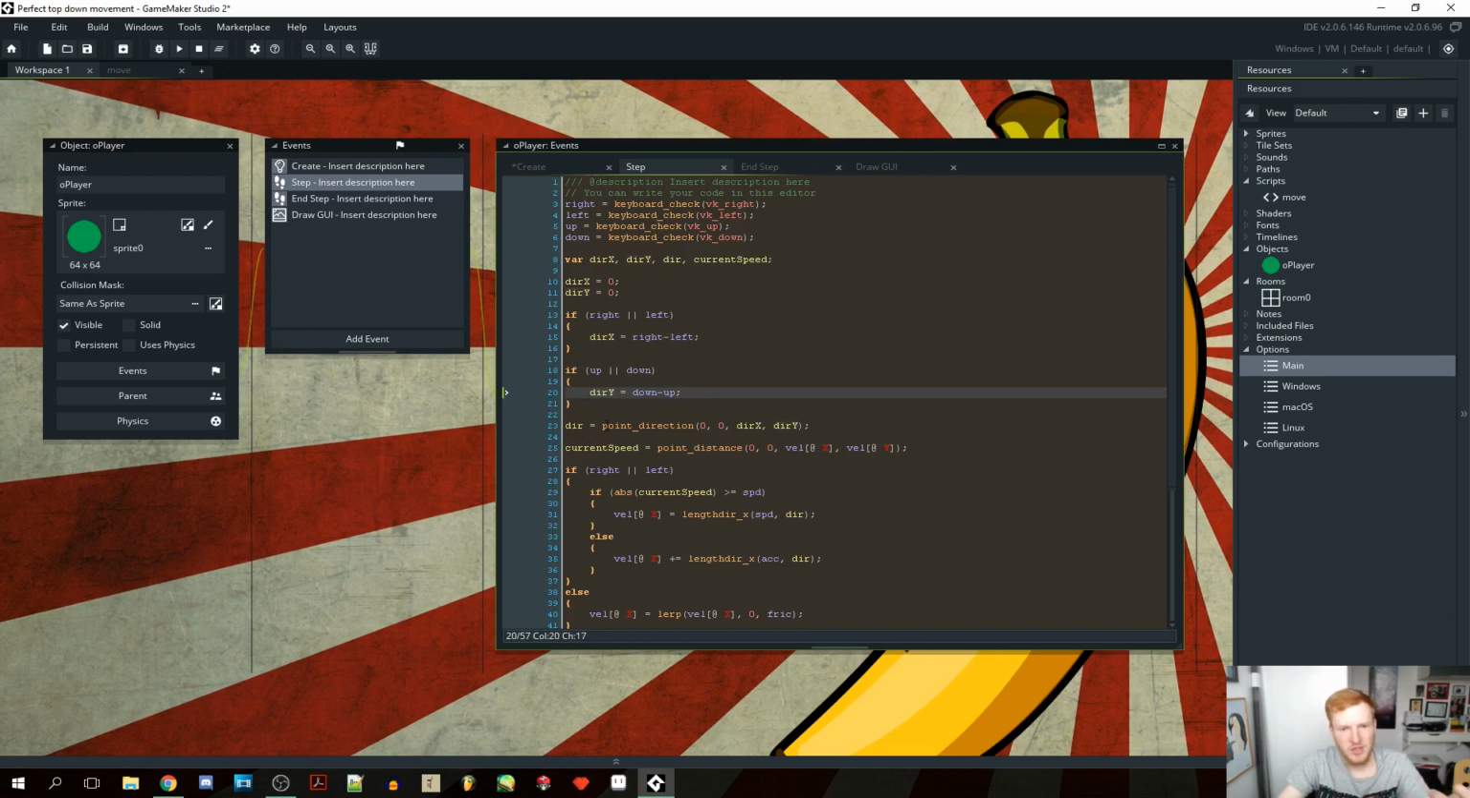Then we create a vector from 0, 0 to our direction x and direction y. So this could be a vector going to the right, to the left, up, down, diagonally in every direction. And that vector is used down here in the length x function to move our player. I haven't actually explained the length x function, and I will really quickly once we get to it. The current speed will just take the distance from 0, 0 to our velocity x and velocity y, so the total distance of our movement vector.